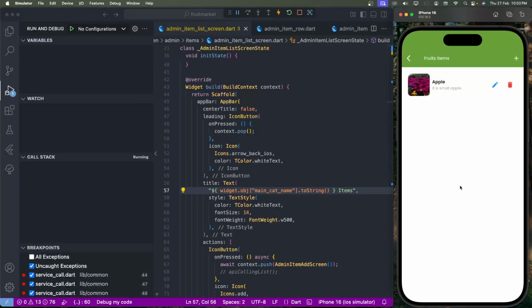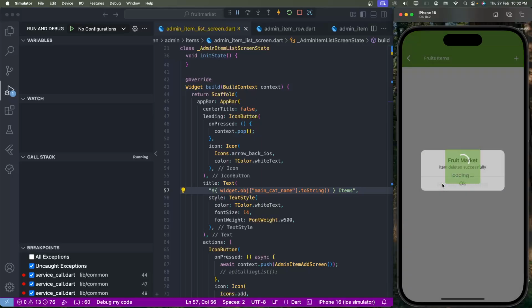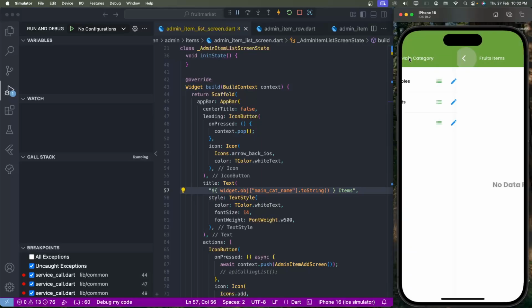Now need to again call this API. Click on delete. Okay, and this item deleted successfully. You need to get this message here. Like this, need to call this here, configure this flow, deletes as well as need to set here the category fruit list need to show here.